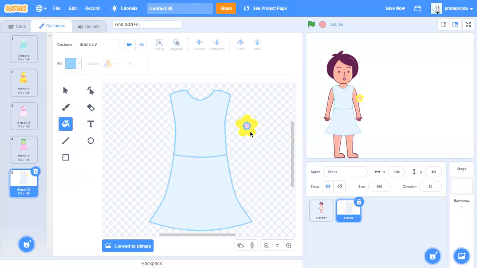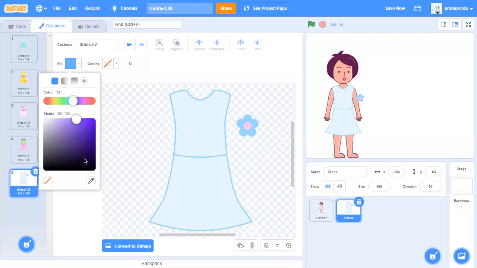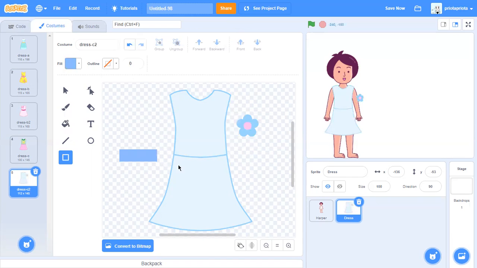I'm going to paint the flower outline like that. Then I am going to make a ribbon. Like that.